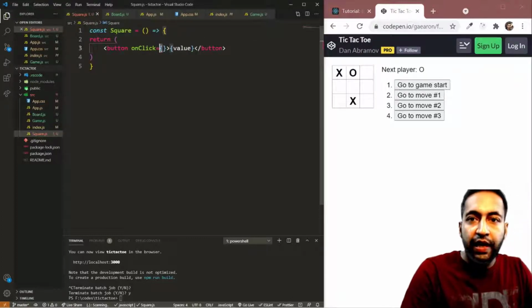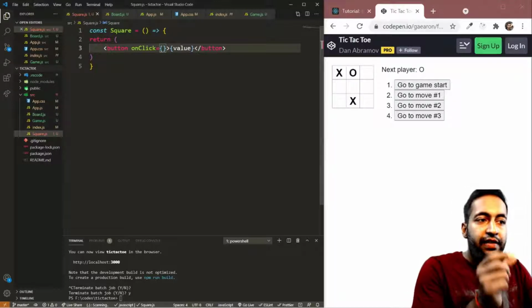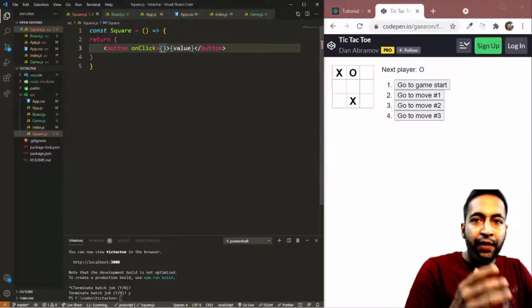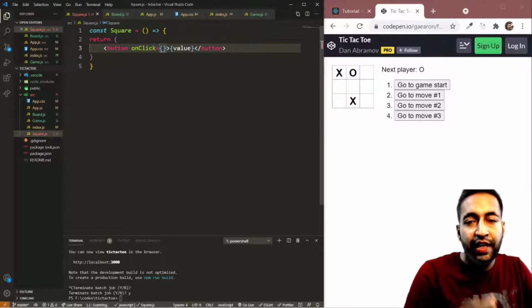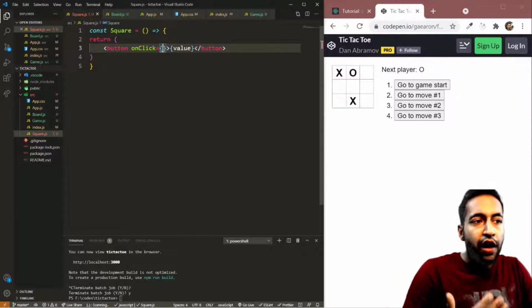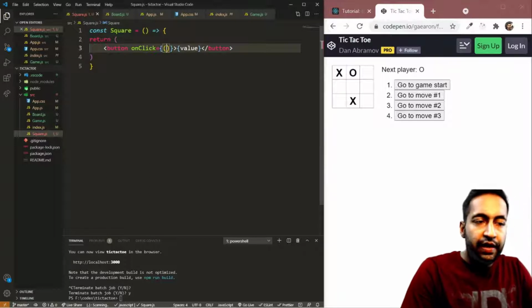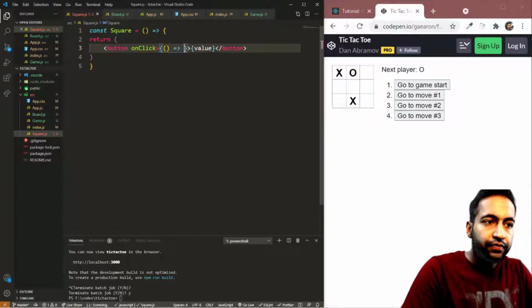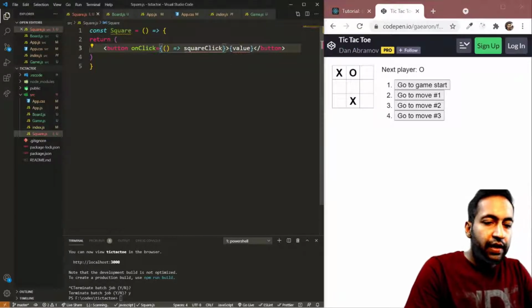So here we'll say onClick, and the way we add onClick or any other event in React is we write onClick, and then we can create an anonymous function. We can either pass a reference to the function, that is the name of the function without the end parenthesis, or we can just create an anonymous function. So here we are going to create this anonymous function, and here we'll say squareClick. So let's create a function squareClick like this.